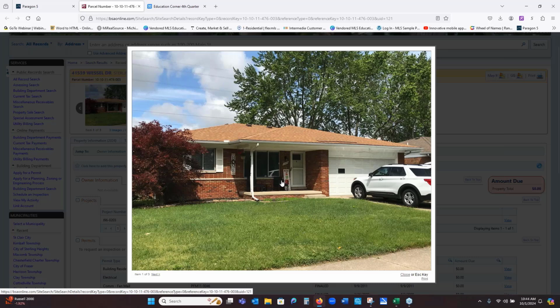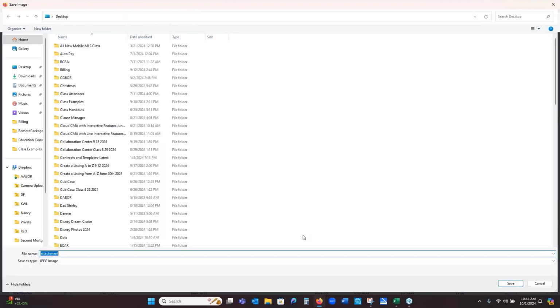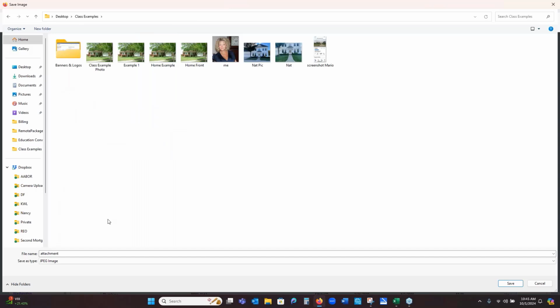And what I probably want to do, if I'm not going to go over to the home ahead of time and take photos, is use this as my front cover. I might even want to clean it up a little. So I'm going to right click on the photo and save that image. I'm going to put that on my desktop. We're going to call it class example, and I'm going to say front of home.